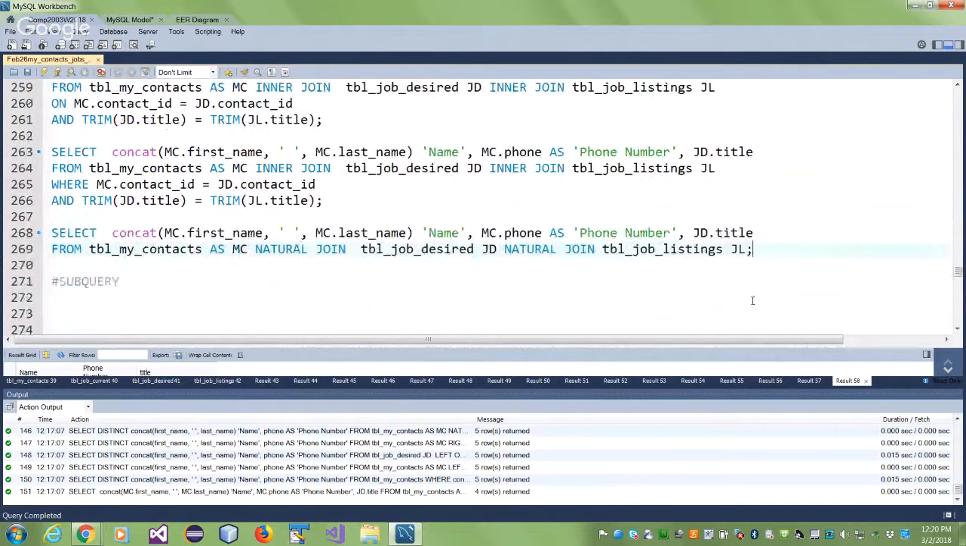Now the trim thing is something I can double check, whether MySQL does it automatically, but I'm not sure. If it doesn't, then it may not match. You can double check. But you can use natural join if there is no problem.